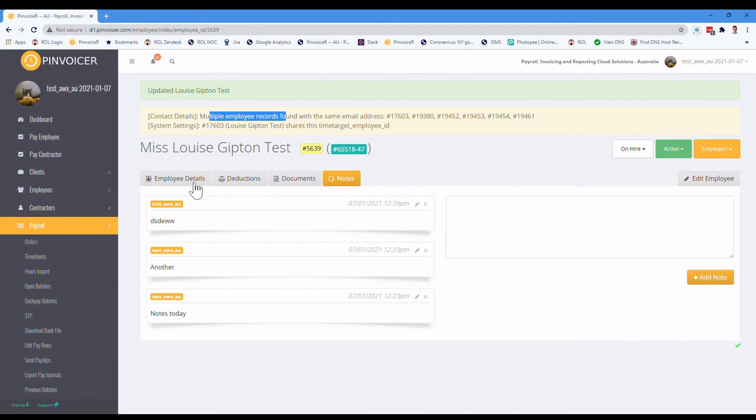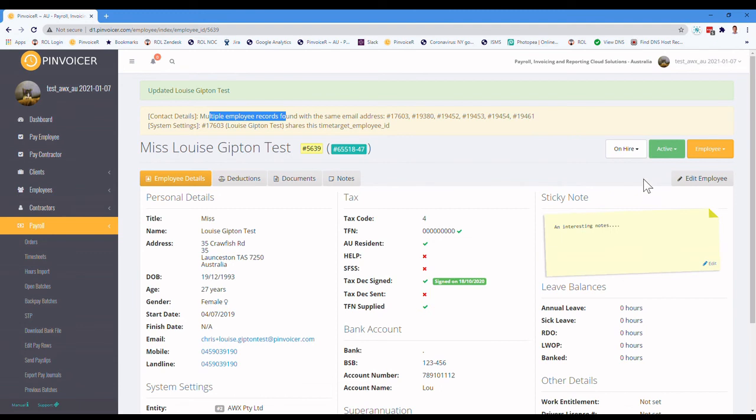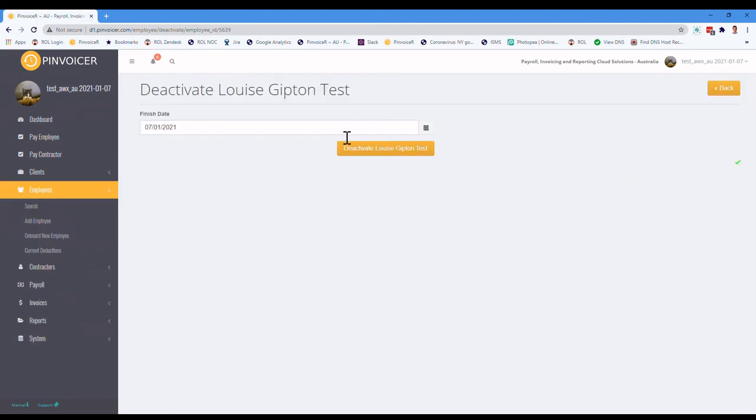A couple of other functions sit from here. So imagine our friend here has now finished up, and we want to archive them, make them inactive. You can do that from the screen here, so deactivate them. It then forces you to pick a particular finish date, and then you would deactivate them like that.